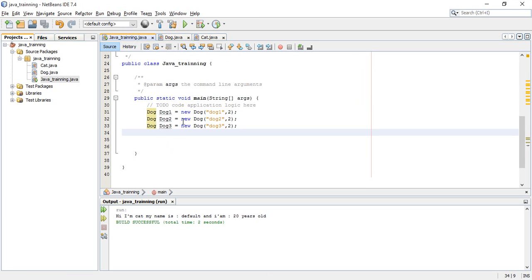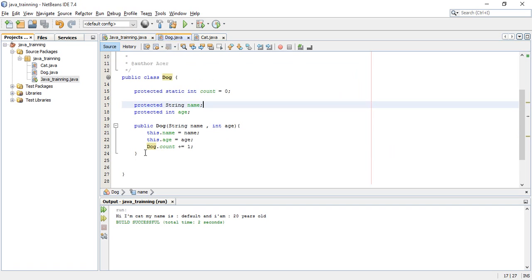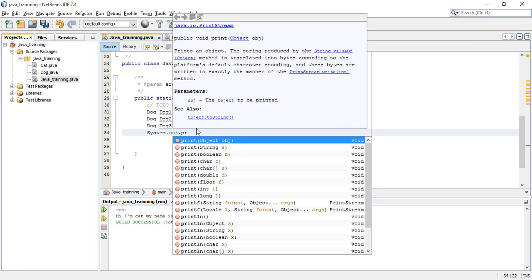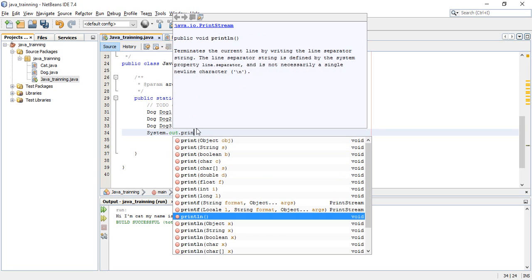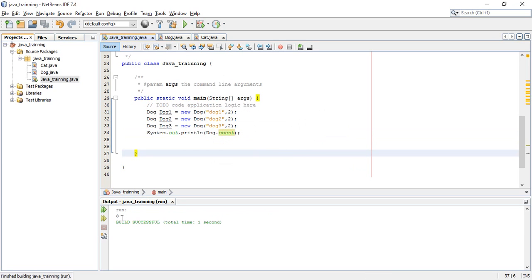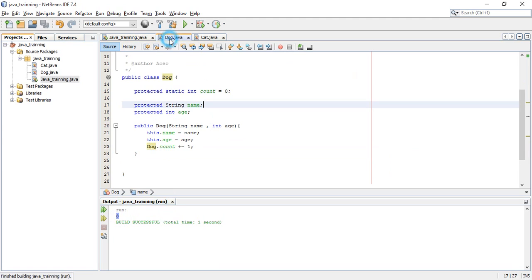Now let's try, for example, here and see if this value count is working or not. So System.out.println, and you can predict the output. We will have 3. So println, and here let's use dog.count, and let's see. We create three dogs, that means the output needs to be 3 also. See, that means that this count is working.